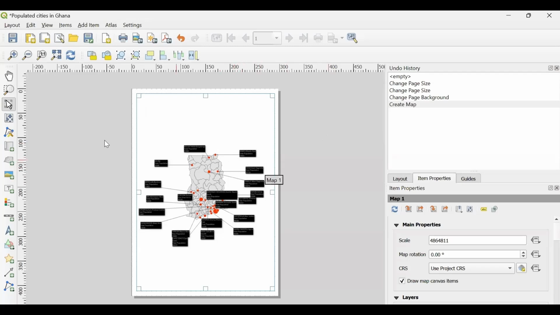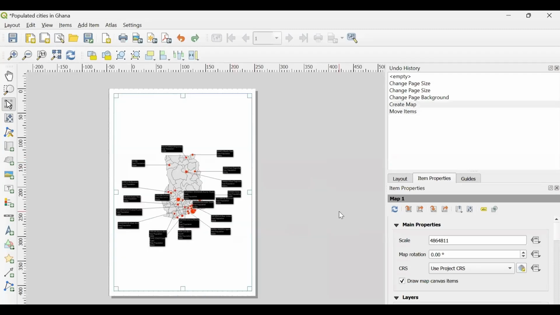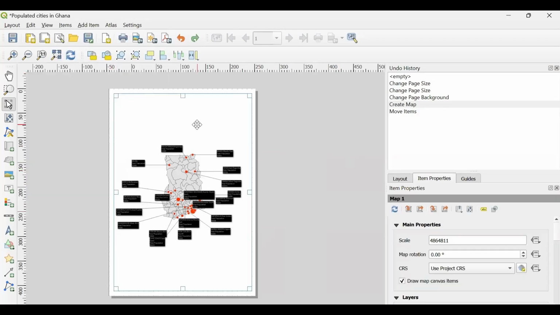So now, once you are done adding your map, you see your pointer has not changed yet. It's currently on what? When you come back to the left-hand side, that's move item. Then when I do a little mistake and do this, the map will move outside the data frame. I can bring it back by doing what? Undo, Control Z, and it will come back. Or you come back to the edit and you choose what? Undo, and it will come back. Now, what you have to do is that you have to unselect this by taking it back to what? The pan layout.